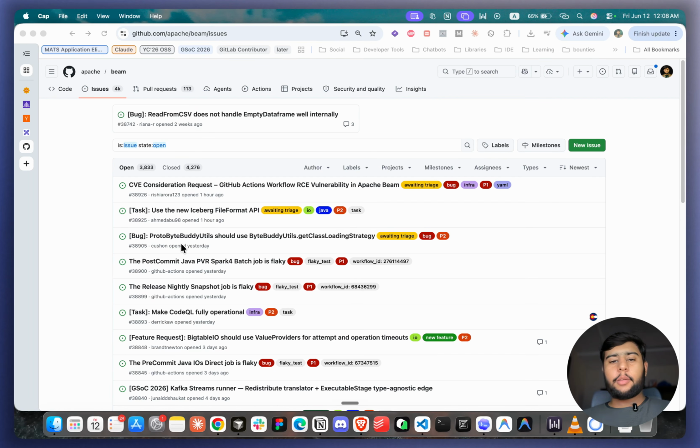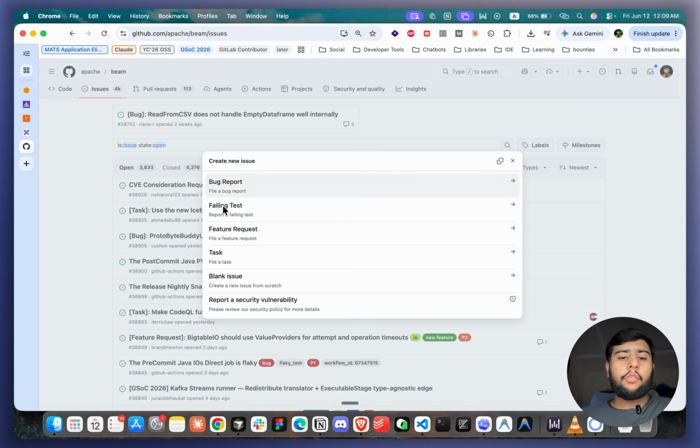Next we have something called issues. So issues are something like a bug that is faced by people, or a feature request, or any task. Like if you like the project like Apache Beam, you use it, you download it locally, and you are using it. Then you realize that this project should have this feature. So you go to the issues and click on new issue, and here we have some templates.